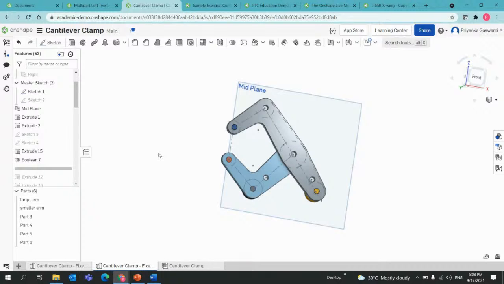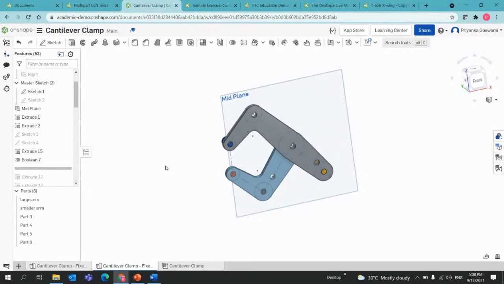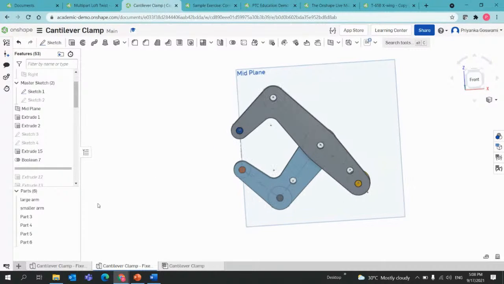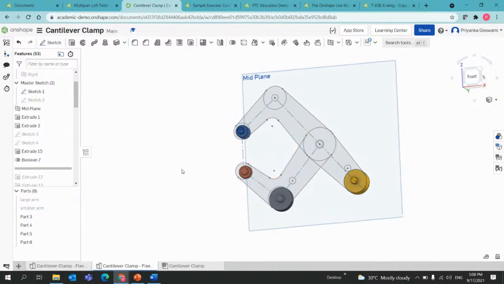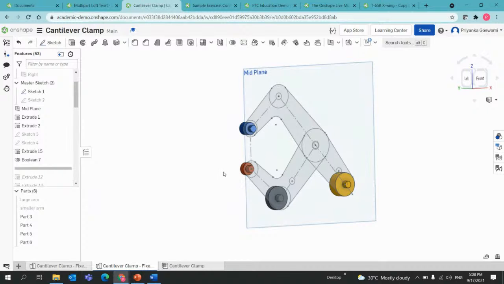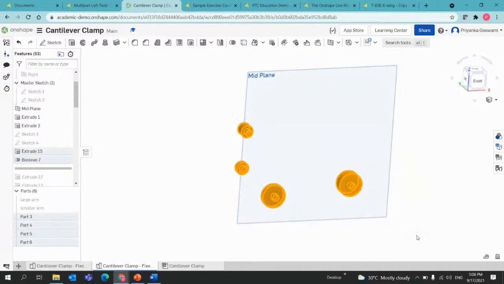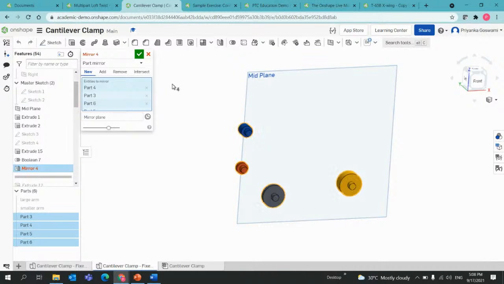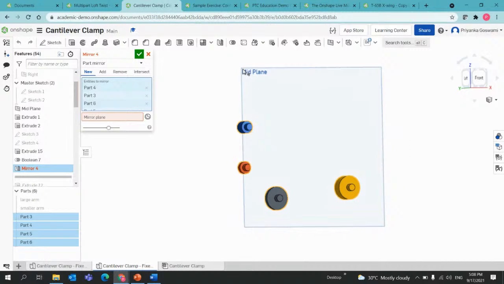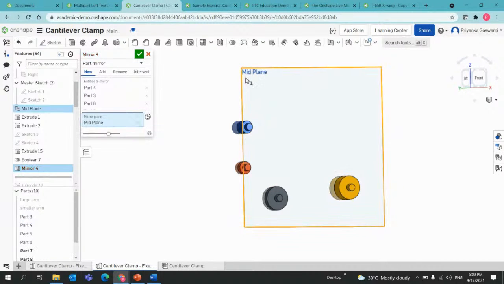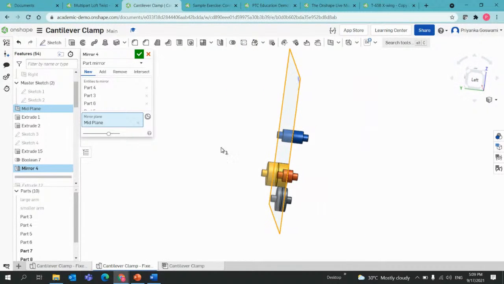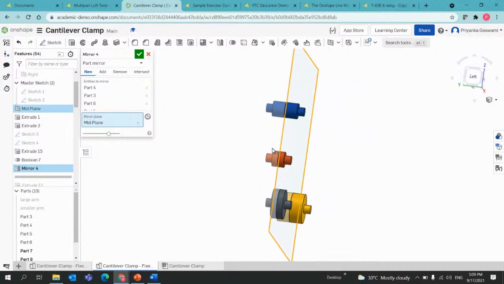So now, another point that I would like to focus upon would be, how about creating another pins from the same master sketch? Let me just hide those arms first, and I want to have it on the other side of my mid plane. So what I would do for that, I can simply also hide the sketch, and I will select all of my pins and do a mirror. The mirror plane would be my mid plane, right? So let me select my mid plane. And as you can see, these pins are being created, right? You also see that there are again four new parts which have been generated.